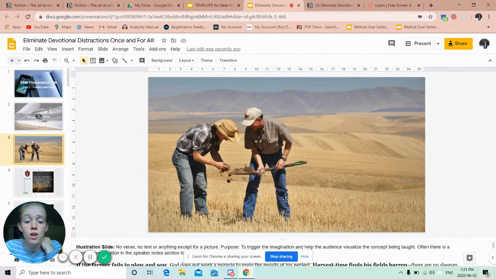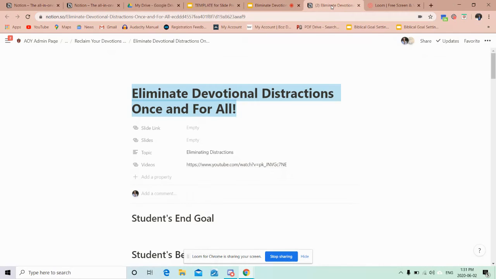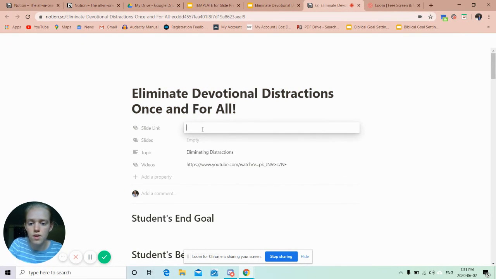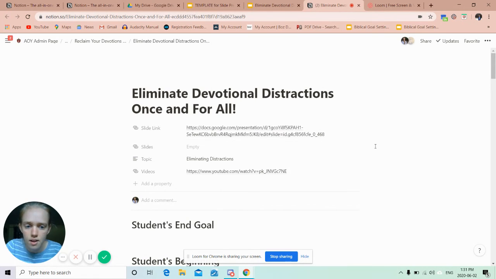But the last thing that you want to do, and this is really key so that we don't lose the presentation and so that we can keep track of which outlines have presentations, is to copy the link and paste it in here. So Control V. There you go. Once it is in here, it's easier to know which ones have slides and which ones don't, and they're easier to access. So that is why we put them in there.